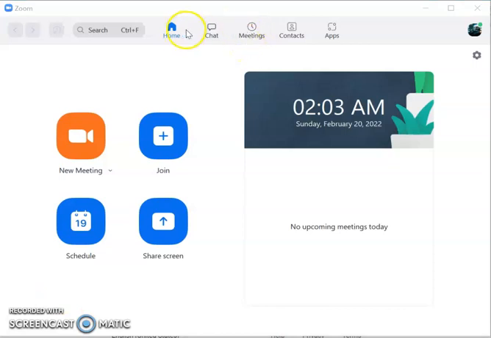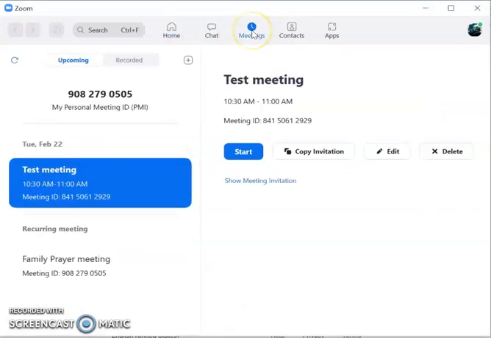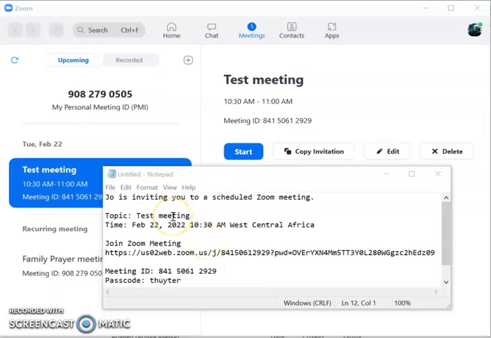After saving the meeting, head over to meetings. You would see test meeting, the test meeting we created. Next to do is to copy the invitation and share that link with your audience. The link looks like this. I have just pasted the link in a notepad file, and here is what the invitation looks like. So you can do well to send this via WhatsApp, text message, or email.